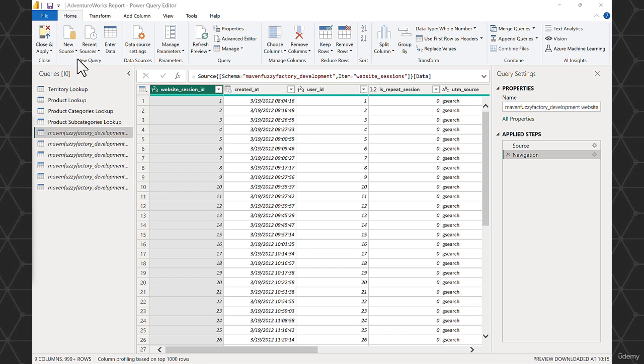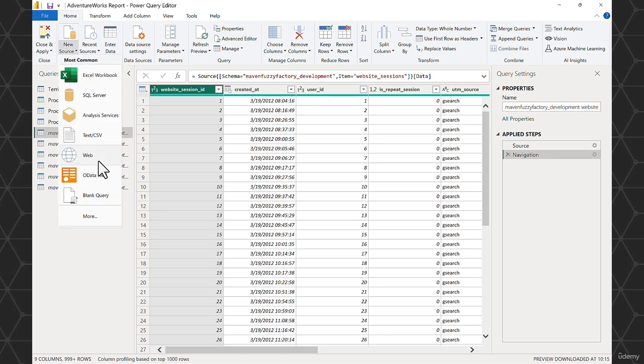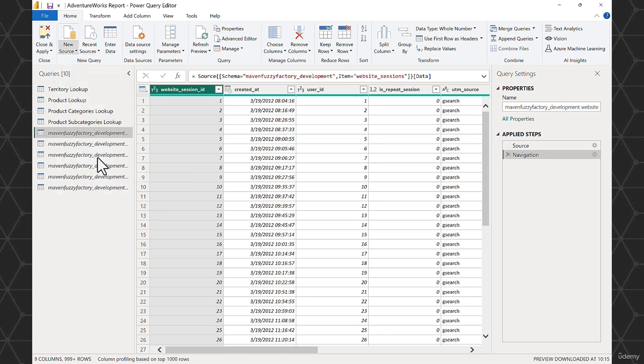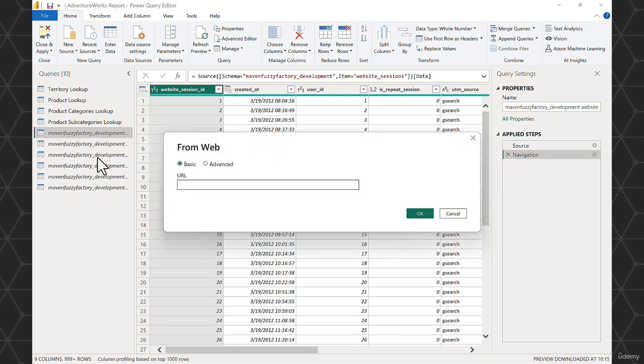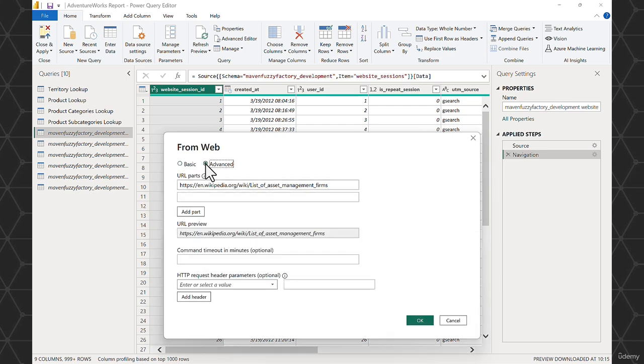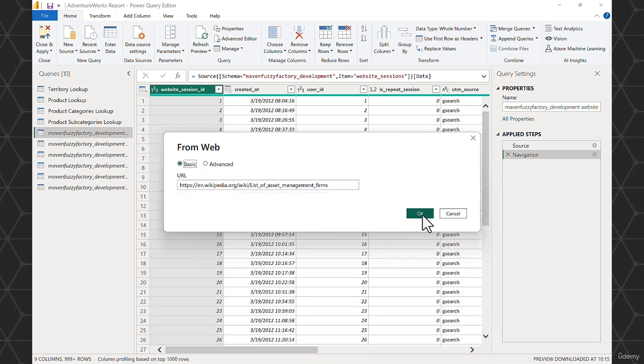All right, so what we're going to do here is head up to a new source. And web is actually one of the common connectors here, so we can just click web. So from here, it's as simple as copying and pasting that URL. If we were to click advanced options, there's some other pieces here where we can add different URL parts, again, kind of command timeouts, different HTTP requests and parameters and stuff. So we're not going to mess around with any of that. We'll stick to basic. We'll click OK.